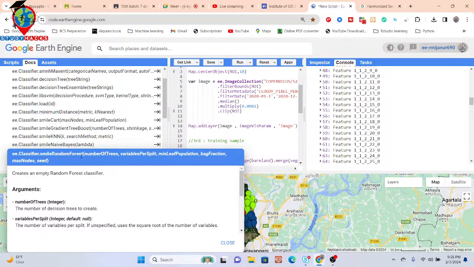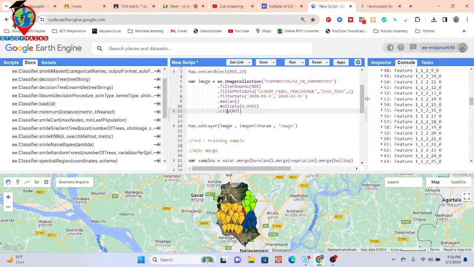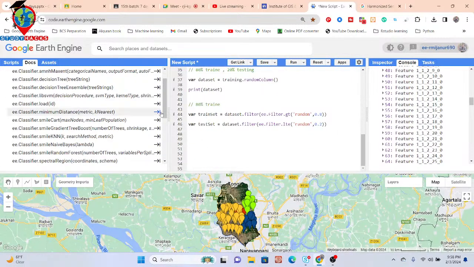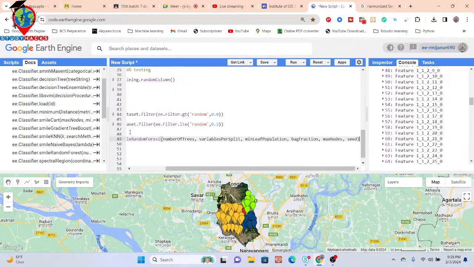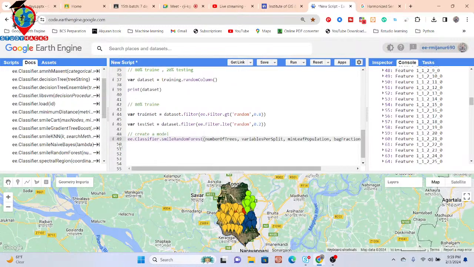Suppose I want to choose random forest. Simply copy and then paste it. Suppose I create the model: paste here, and take a variable. I put the variable name as model.